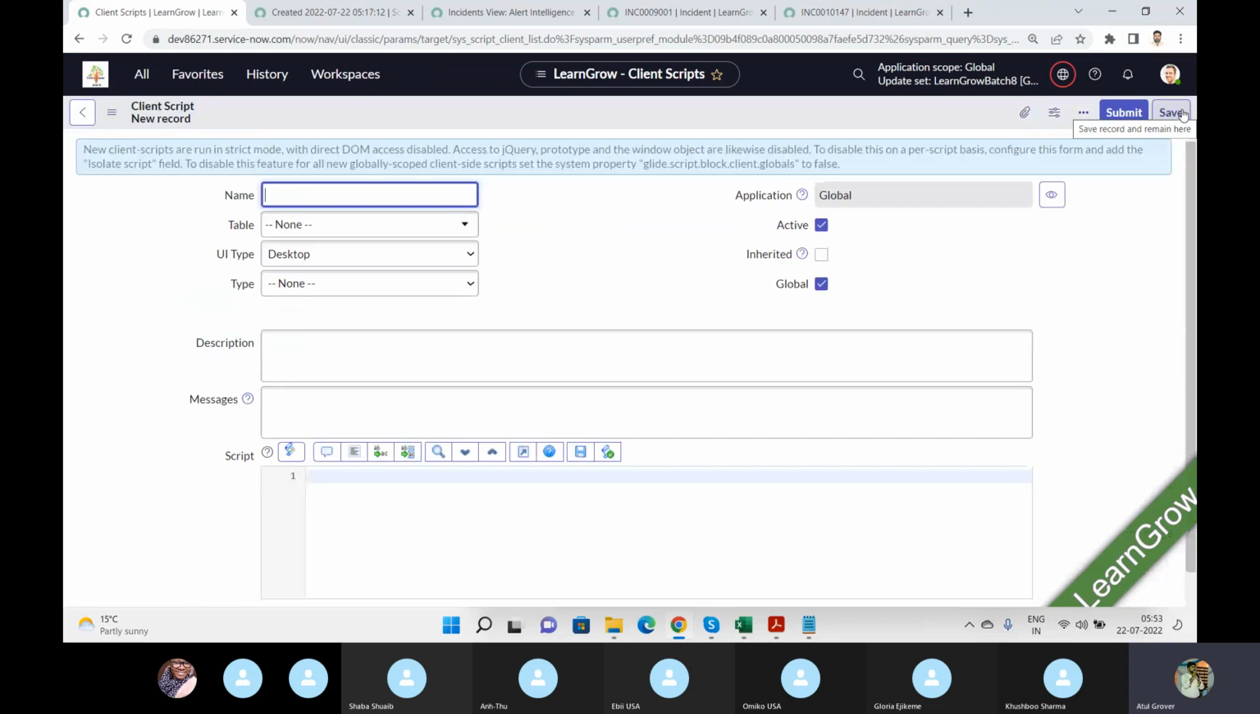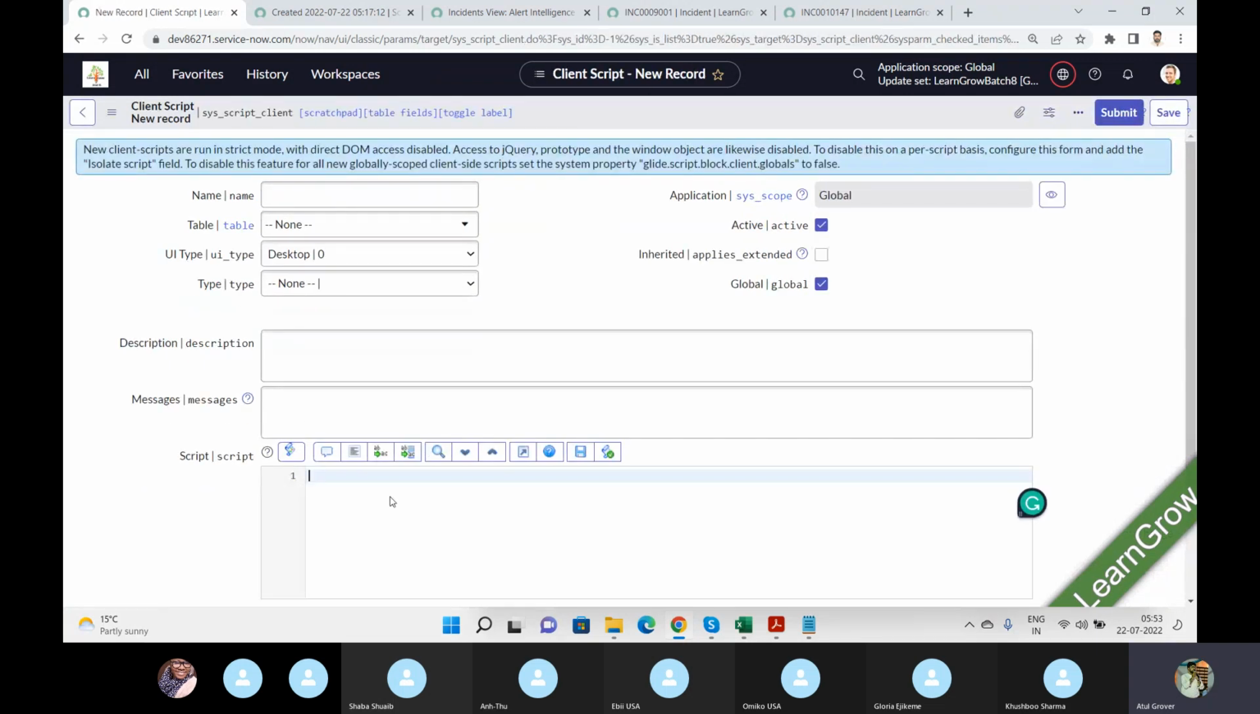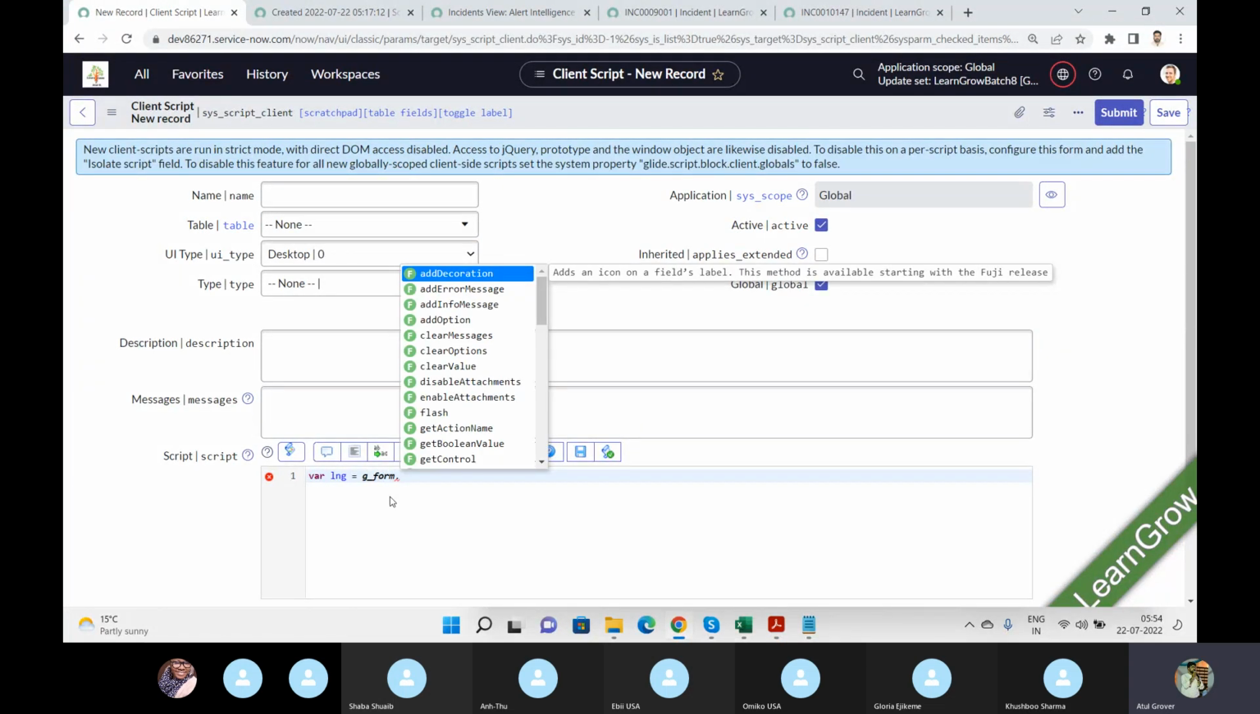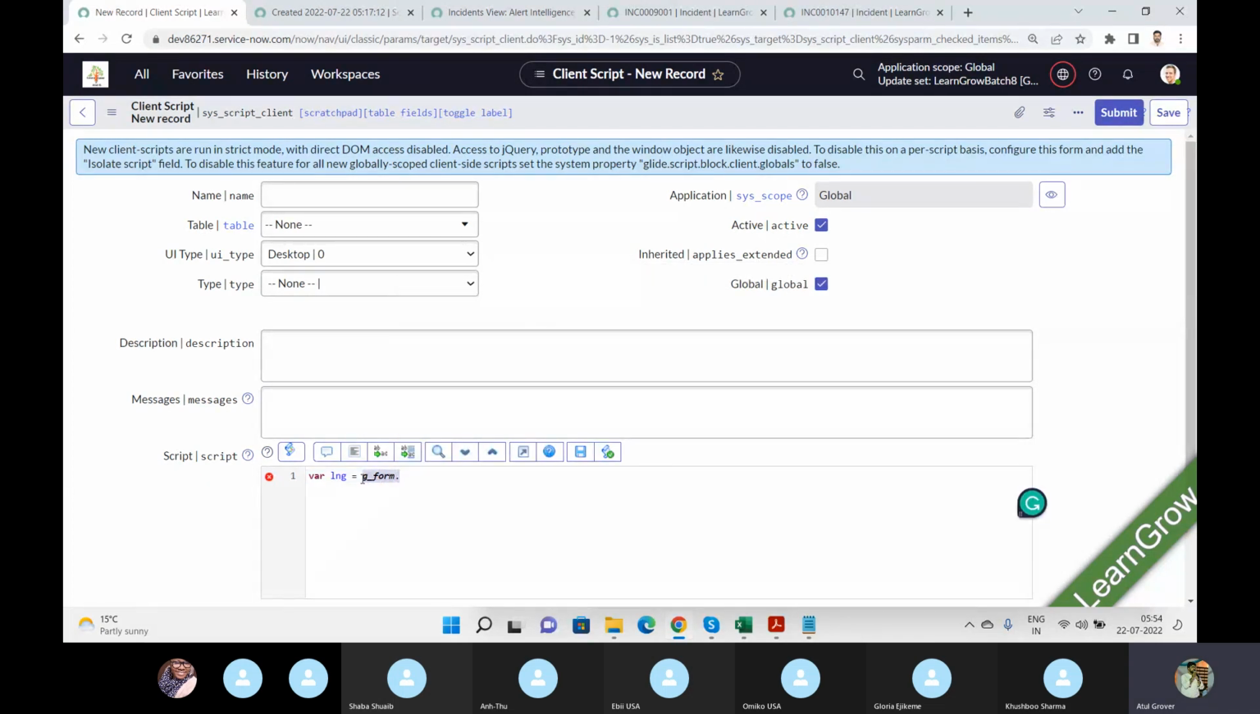Okay, in the meantime, it's open. Now if I go here, var lng is equal to... what are we doing? GlideForm, right? g_form dot, because this particular class has been built for the client side, not the server side.